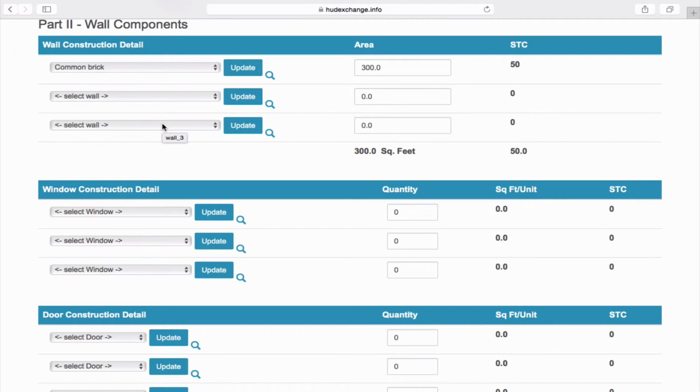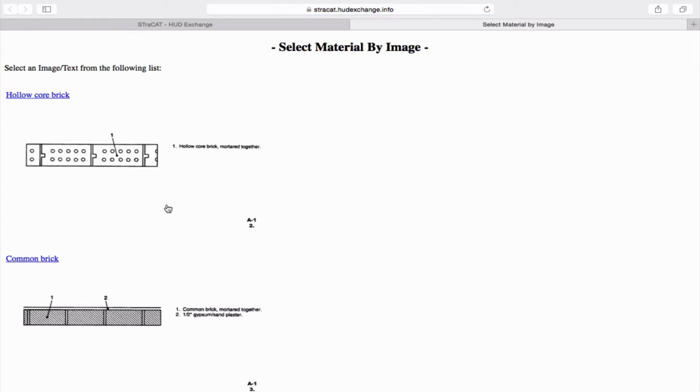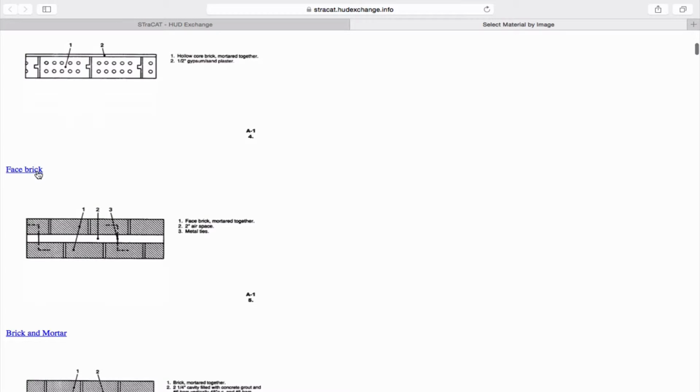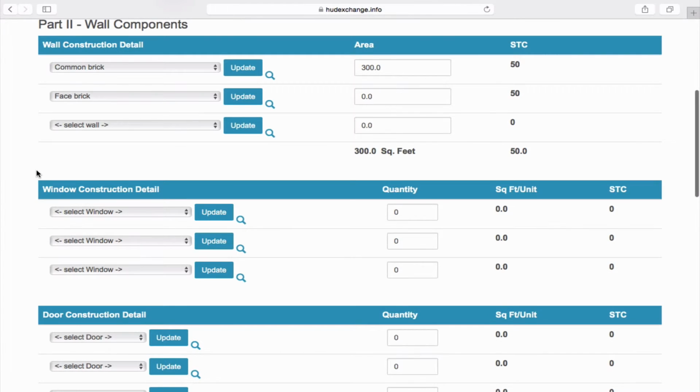If you're not sure what type of wall section to select from the drop-down menu, click the icon of a magnifying glass to select by picture. We'll select face brick based on the architect's report. After you enter the area for each wall component, be sure to click the associated Update button.